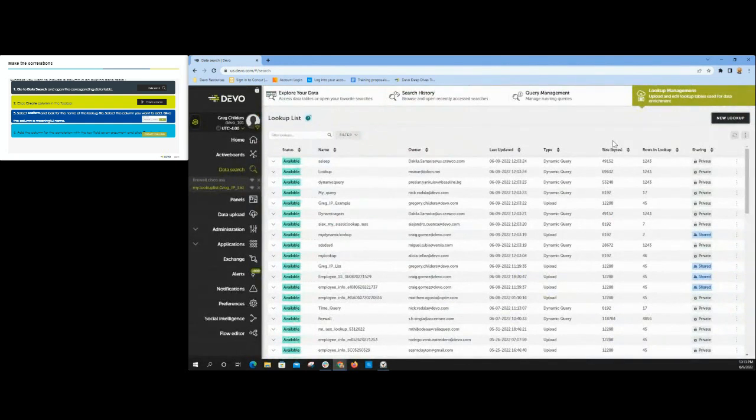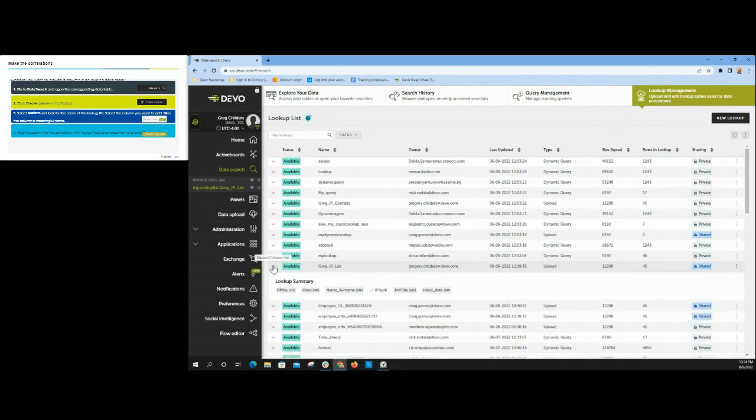But once its status in the lookup management window is set to available, then you can create those correlations. Not until then, but you can do it up until that point. Now, the one that I've been using is Greg IP List, which I uploaded some time before. And if I click on the drop-down arrow, it actually gives me a brief summary of the different fields that are in that lookup list.